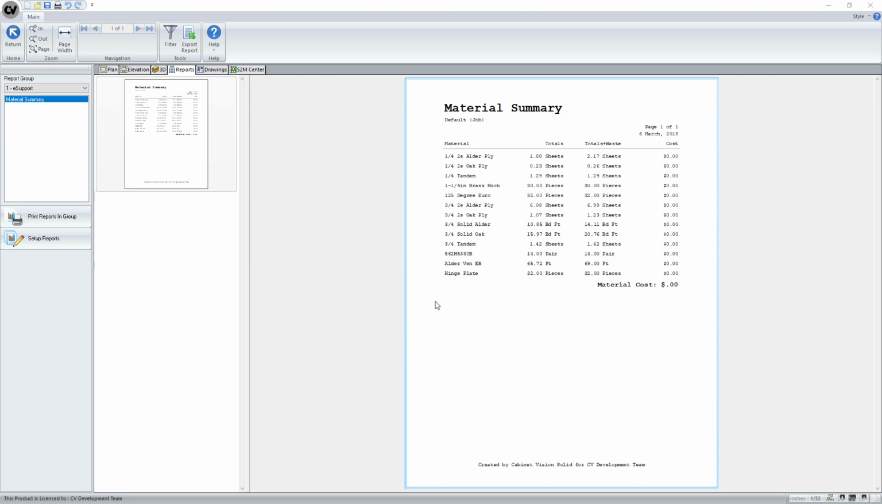So the question was, how do we remove the pulls? If we look here, I have the 1 1/4 inch brass knob, 30 pieces, and we want to get rid of just that. What we're going to do is take it off the doors and the drawers to show here in the report.